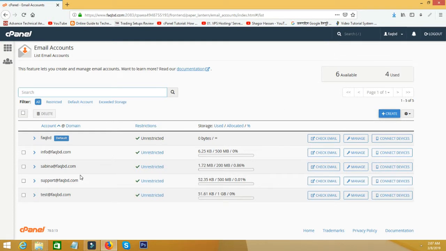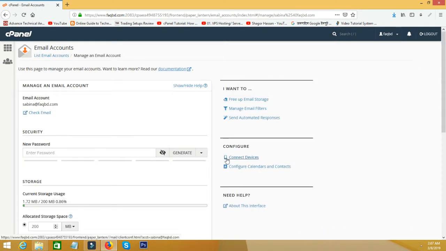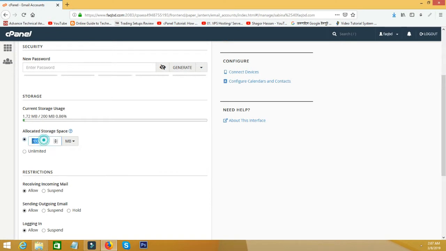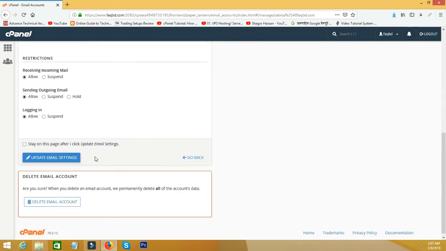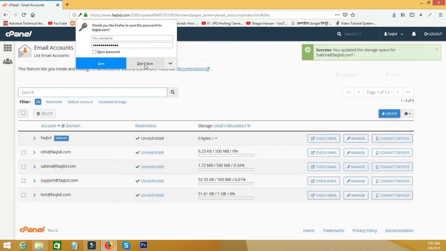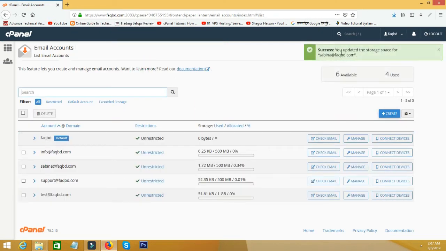So after you create it, if you want to modify, suppose this email account has an email quota of 200 MB, click manage. You can change the space from 200 to 500 MB, then update email settings. You updated the storage space for this email account. So now I think you can create an email account.